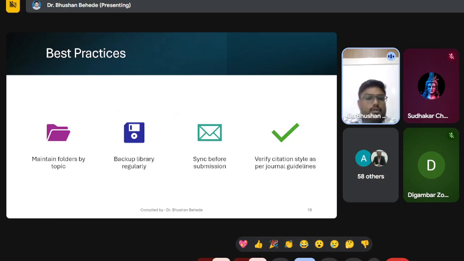So what is the best practice? You maintain the folder by topic, because I have already shown you how you can maintain the folder. You backup your library regularly, because this is a web-based software, so it requires the internet. Suppose you are using this software without internet, then what will happen? Whatever changes you make, they will remain in your system only. They are not going to synchronize on the cloud.